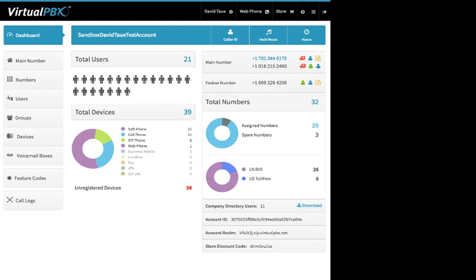Then we have a breakdown between, in this case, U.S. DID, meaning U.S. local numbers, and then U.S. toll-free numbers. You can also have international numbers listed. Down below that, we've got the company directory and a download link. And so you notice that this only has 11, but I have 21 users. That means as an admin, I had 10 users I decided not to show up in the user directory. I can change that at any time.